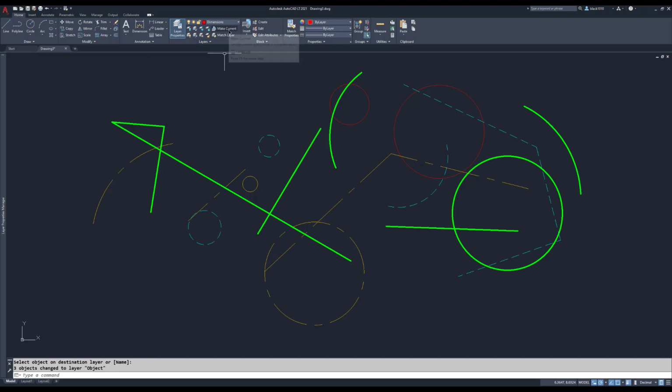Make current. If I say, you know what, I'm on the dimensions layer, but I want to make this layer current, rather than pull this down and look at everything, because we've got a pretty simple layering scheme in this drawing, but you might have 100 layers in a drawing. Rather than do that, I'll just pick make current, and then pick an object on a layer, and that layer becomes current. Now everything I draw from here on out is going to be on that layer.